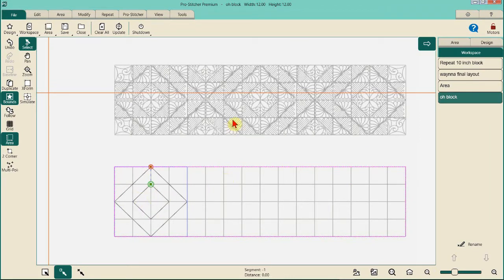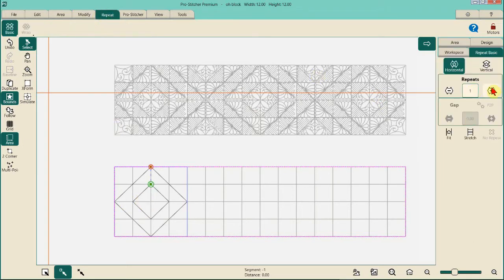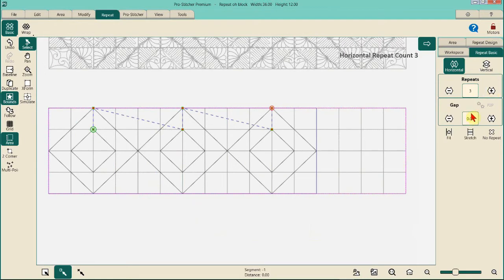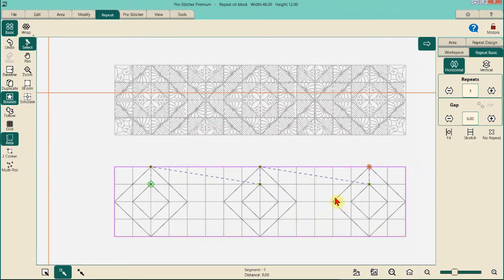But now I want to fill in the rest of my line drawing because I have two other O blocks in this little table runner. Well, I have one of them highlighted. What do I need to do? All I need to do is repeat it. Go ahead and make the gap distance 6, and now I've filled in the rest of the table runner with the O blocks. Okay, so now we have the X block or the X part of this table runner to deal with.